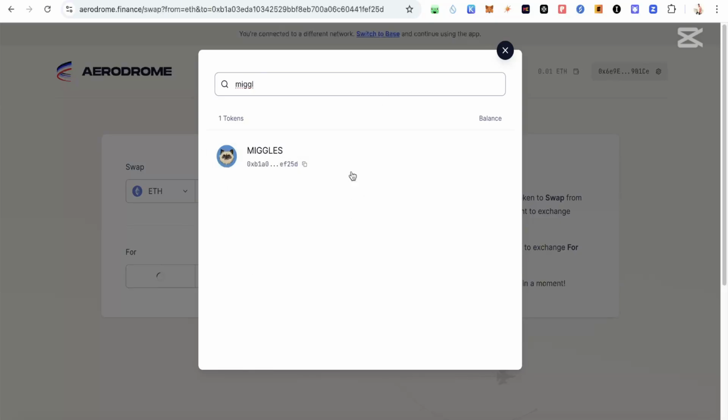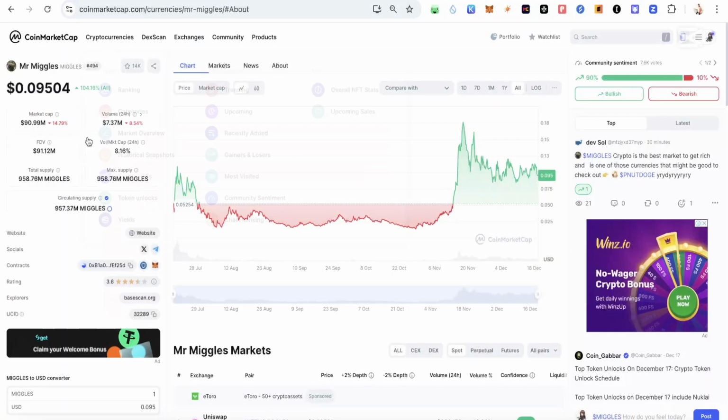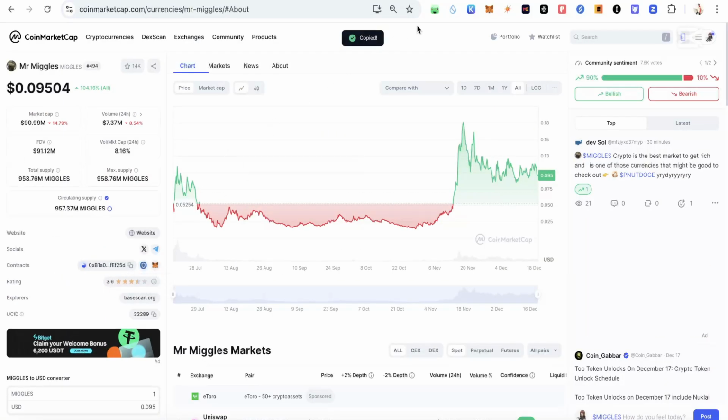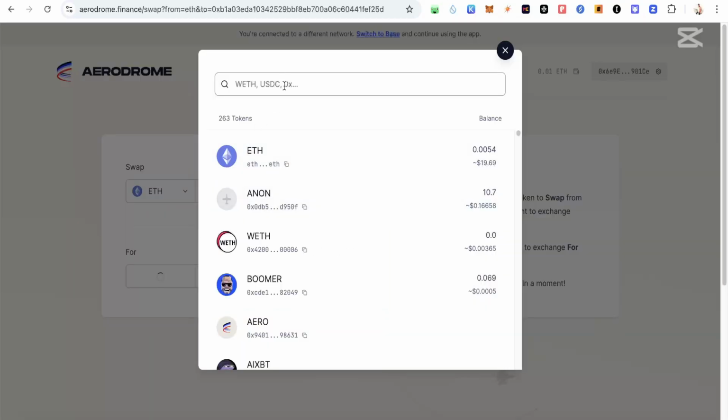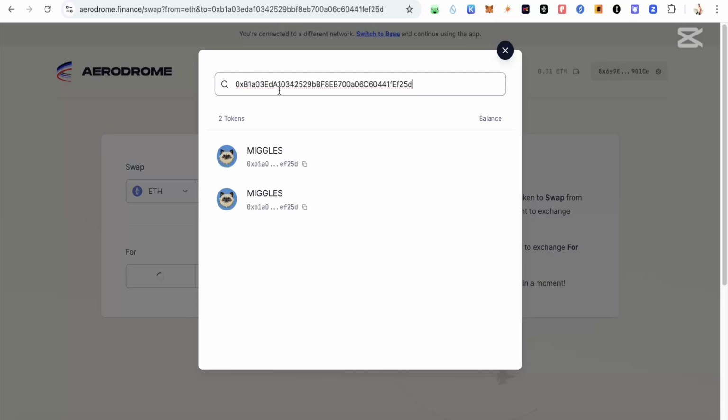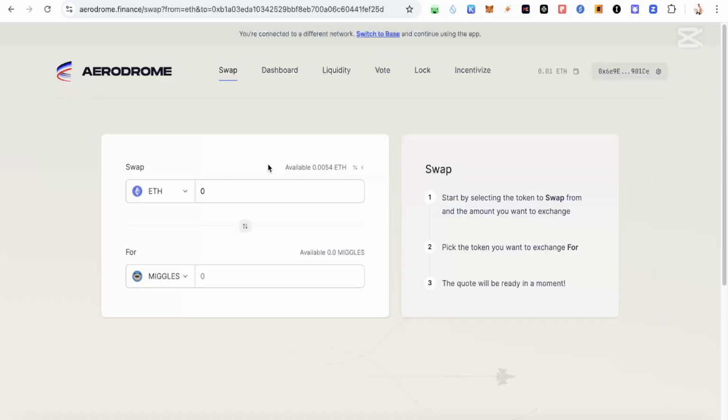At times there might be some scam tokens, so you have to be very careful. So in order to avoid this, what you can do is you can head to CoinMarketCap, copy the token contract address, head back to Aerodrome Finance. Over here on the top, you can go ahead and paste the token contract address. So simply go ahead and click on the first one. Both of them are the same one.